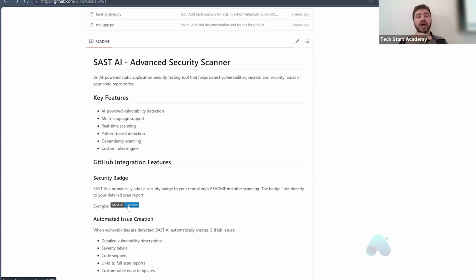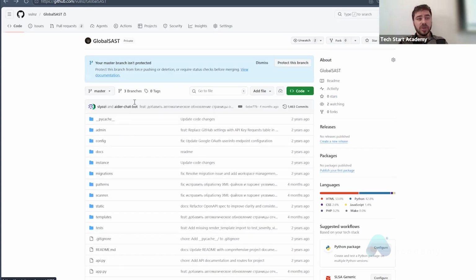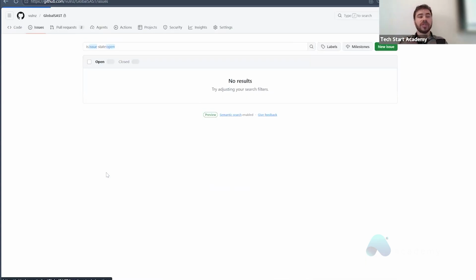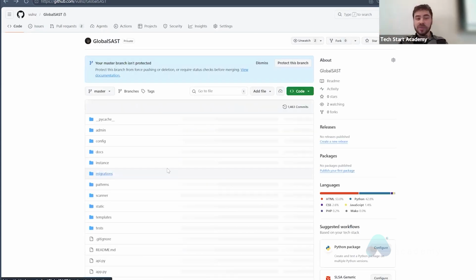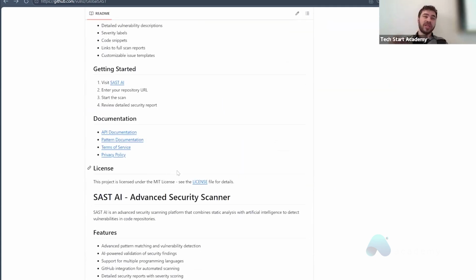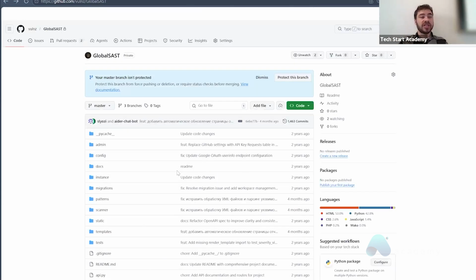And it will go automatically to issues, and it will just create the issues with all the vulnerabilities which we were able to find. So the guys, they will not be happy because all of GitHub will be scanned, and the issues will be created, and the badge will be pushed to them as the security update.